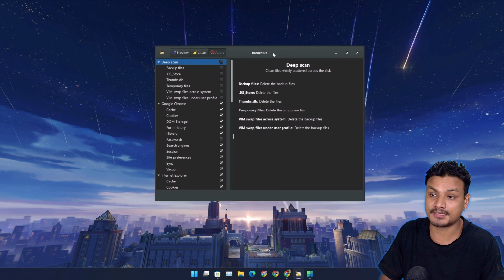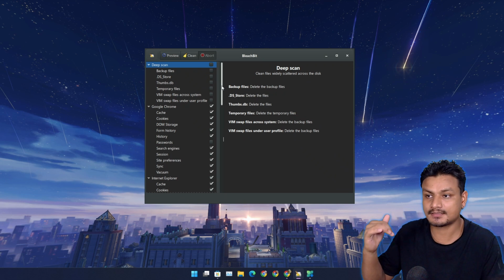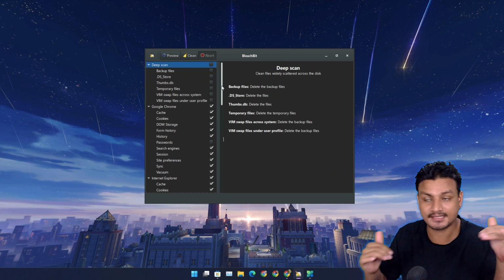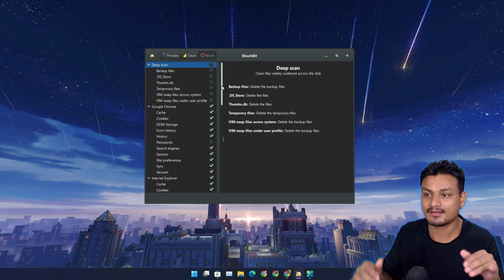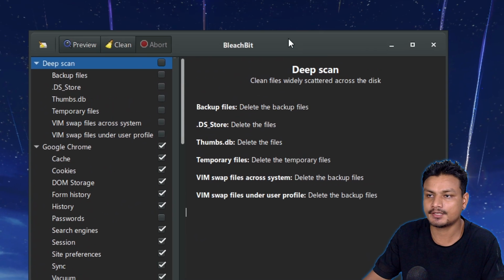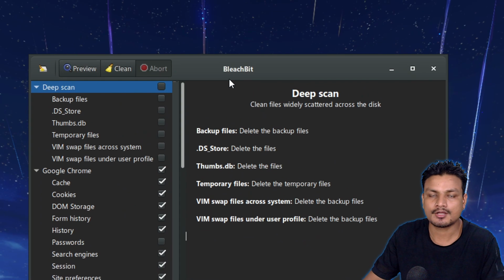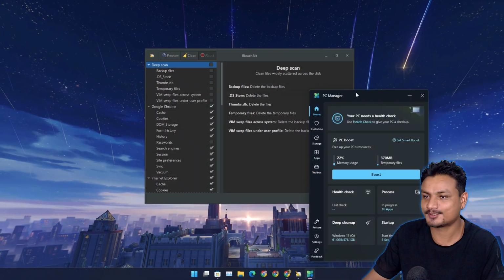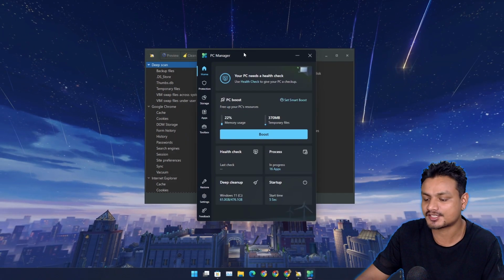Now let's talk about the PC cleaning. So now, once you understand that almost every PC cleaning software is the same and you don't need a registry cleaner, paying for a PC cleaning software is useless. Okay, use something like BleachBit. It's really good. But today we are talking about the PC Manager app.